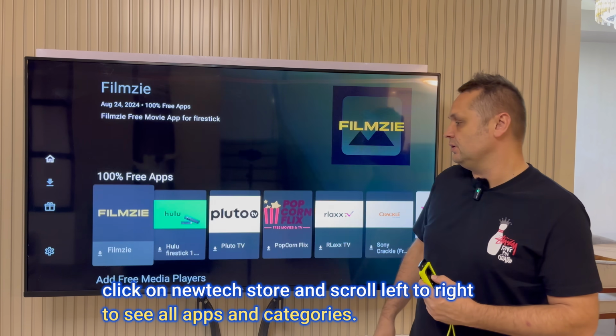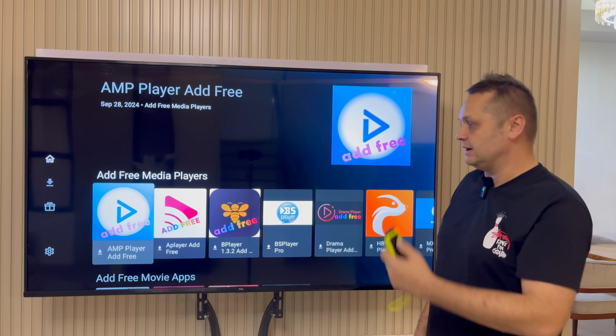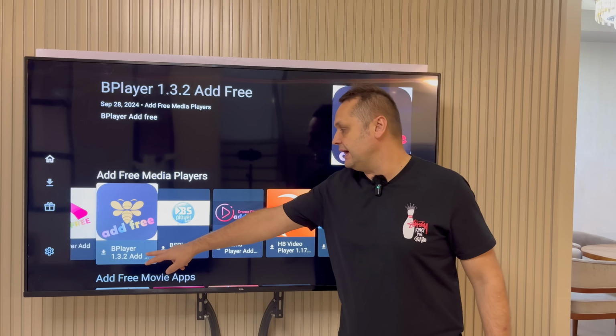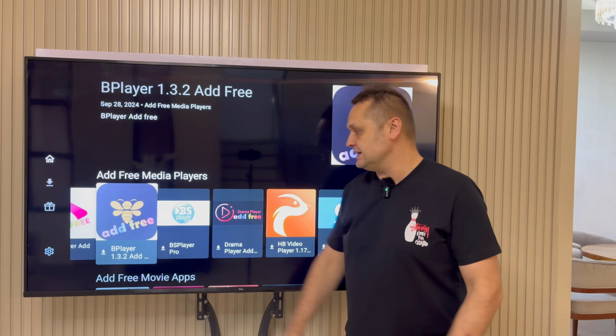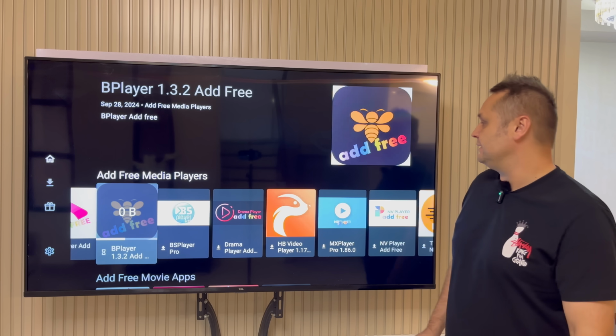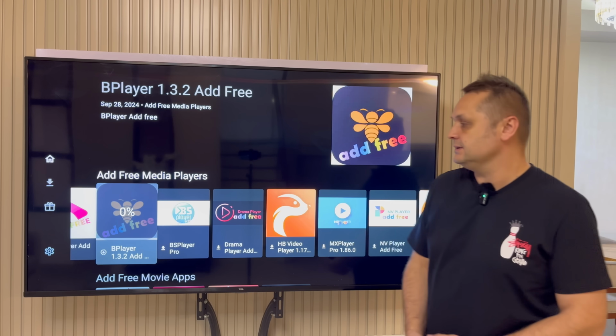I'm just going to scroll down until I see ad-free media players. So I scroll down twice. You'll see ad-free media players. We're going to get the B player ad-free for Film Plus. So we're going to click on the B player, and we're going to press the download button. What's going to happen, it's going to start downloading that application, B player.